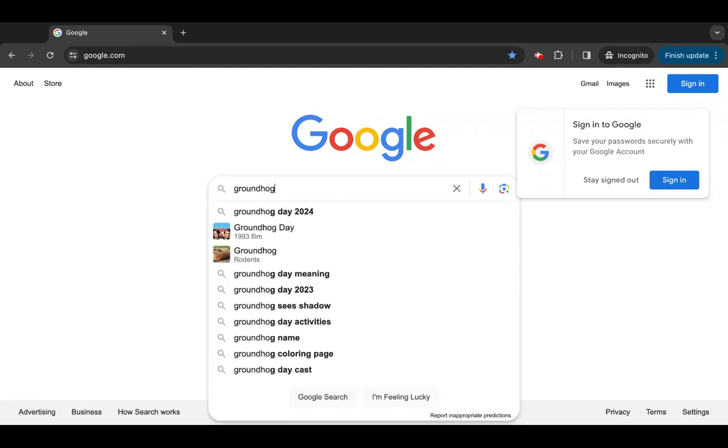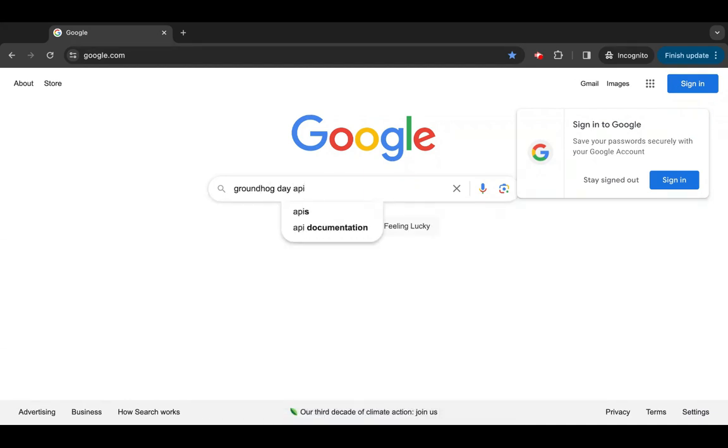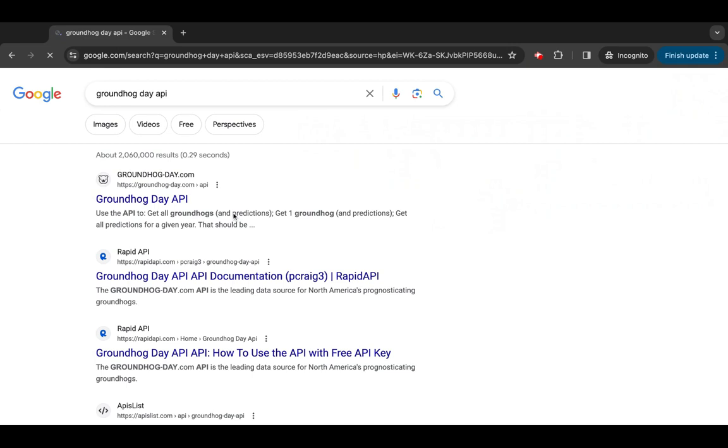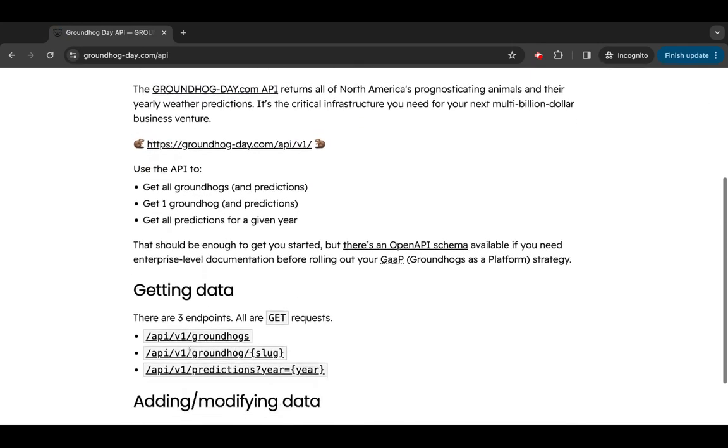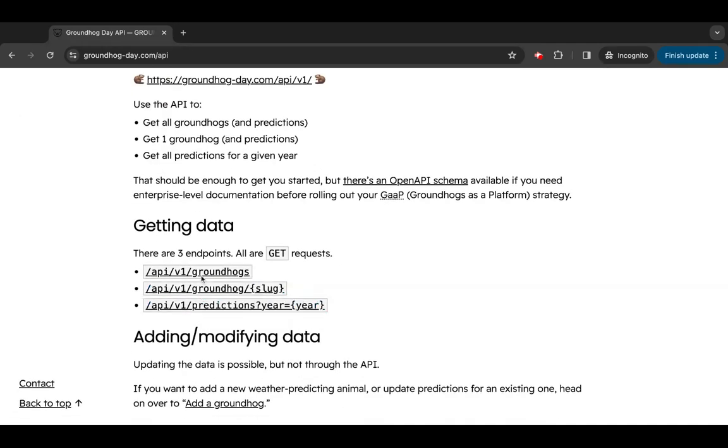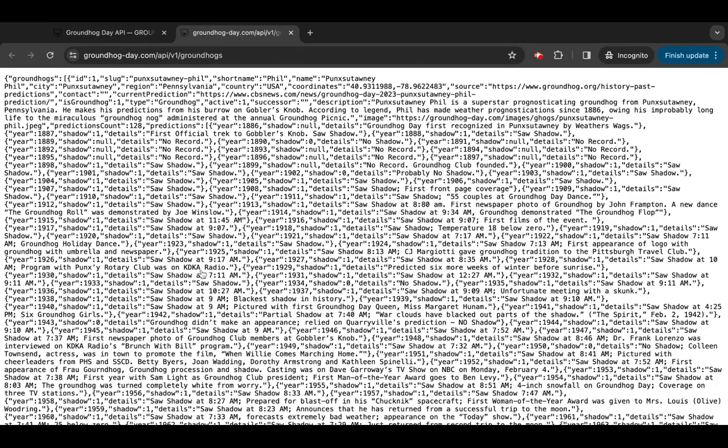Searching for Groundhog Day API, your first result might be groundhogday.com API, so let's take a look. Here, we see this API provides different ways to get data about groundhogs. If we click on the groundhog's endpoint, we get a list of all groundhog data.